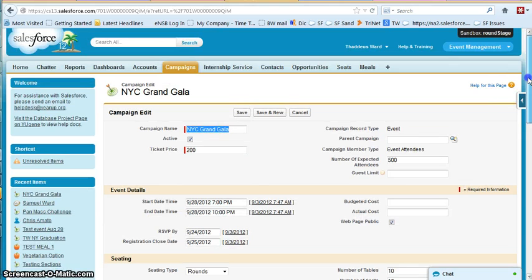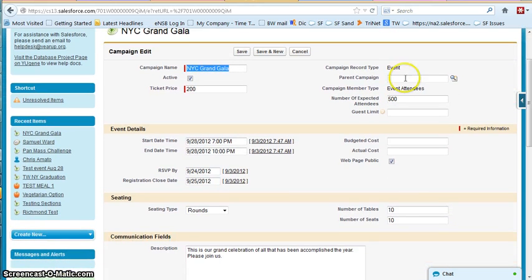Okay, let me go through some of the key fields here for our event. Name, ticket price is important. If it is a zero, there's no pricing included for the event, please make sure that that number is zero. Or if it's a free event, rather, make sure that it's zero. Active means the campaign has to be active. It's an important piece to work with the campaign, add members, and so forth. And the web page must be public if you are ready to invite people. Otherwise, when they go to register, they will receive a message saying the page is no longer available.